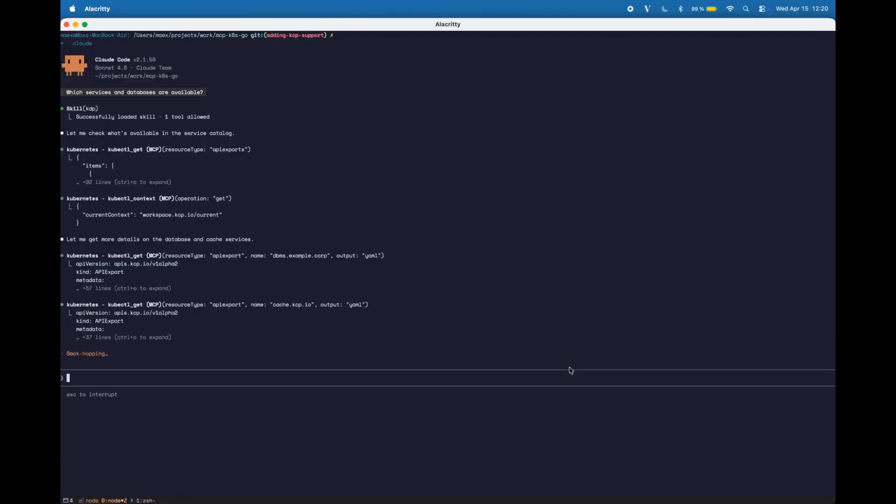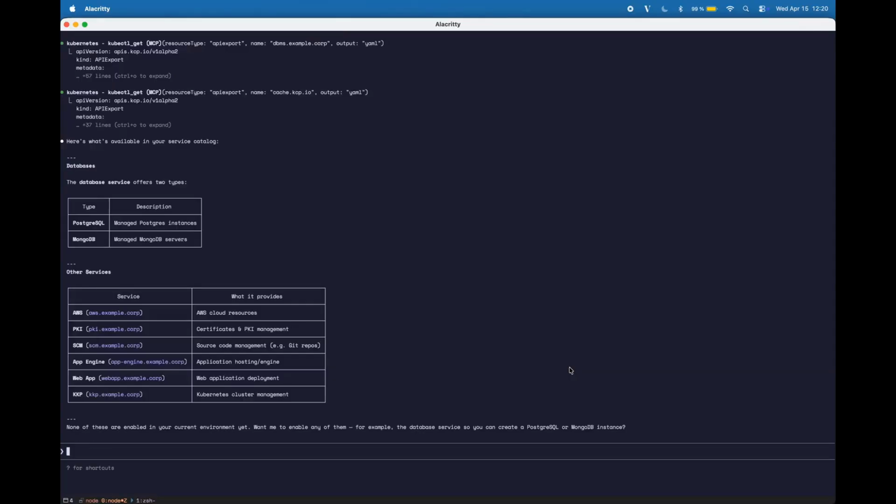The skill loads, and the agent goes to kubectl get API exports. In KCP, API exports are how services advertise themselves to the platform. Listing them is how you discover the catalog.